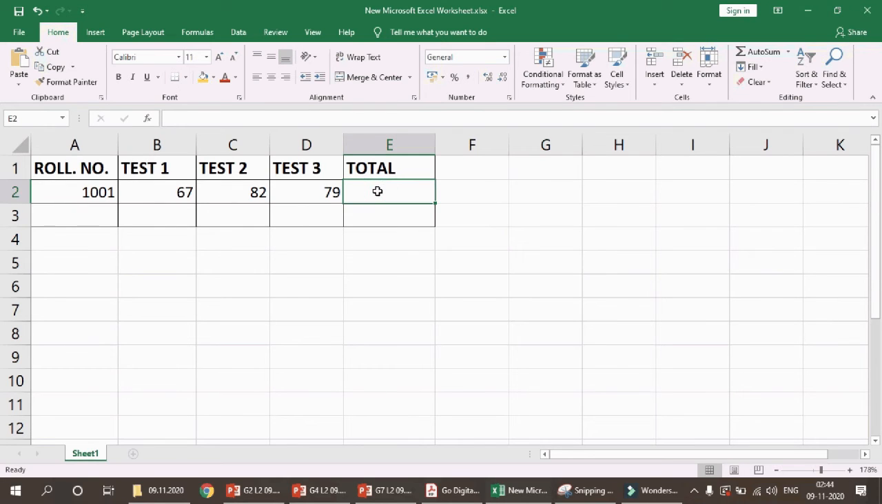So here you can see this. First you have to select the cell E2. When you click that, you can see E2 in the name box, right? Then you have to type the formula, equal to. Instead of typing B2, you can just select the cells B2, C2 and D2. Then you can click this enter button.